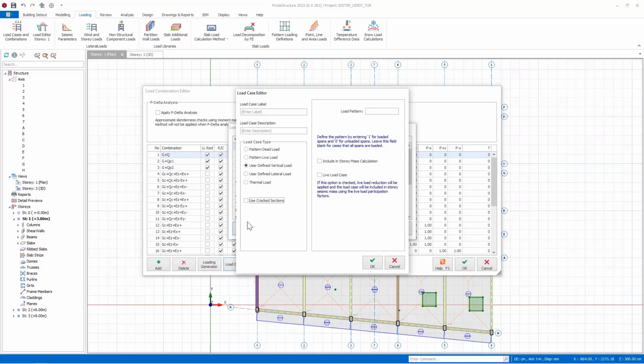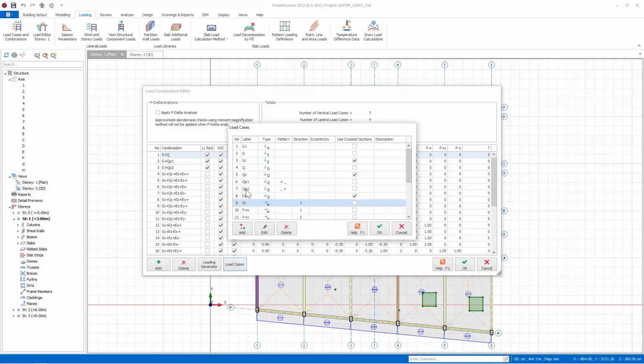Now, I will create a user-defined horizontal load state for the water loads I will define. Similarly, I enter tags and descriptions. If this loading state will contain loads in the X direction, you must mark the prime direction. I don't want to make any definition of eccentricity into this load. When you click the OK button, you will see that the user-defined lateral load cases are defined above all other lateral load cases in the list after the vertical load cases. This sorting is done automatically by Protostructure.